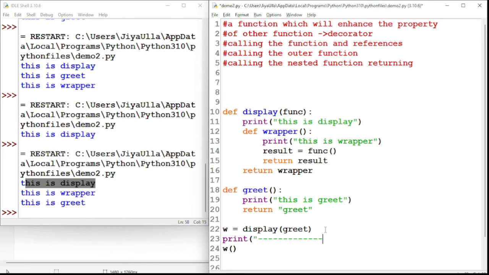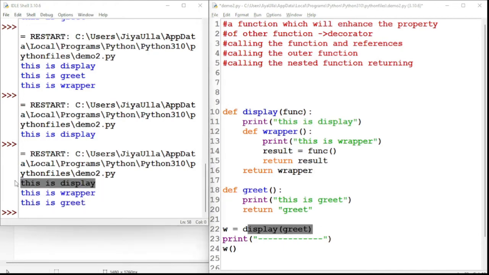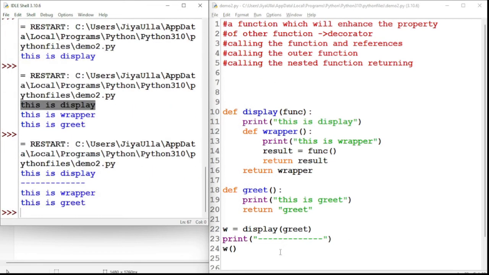Let's say, while you are calling the wrapper function, you will get only these two statements. If we call the display function, you will get only display. If I say here and then run, you will get this. The wrapper function will provide two things. One is the output of the greet function, which is the greeting. Another one is the print of the greet function. The third thing is the decoration done to the greet function.